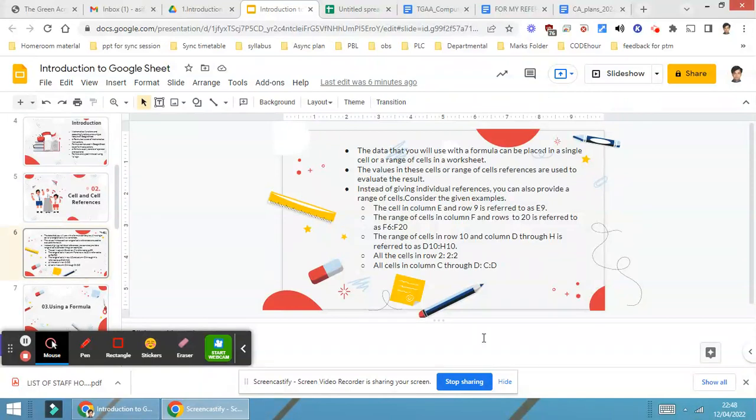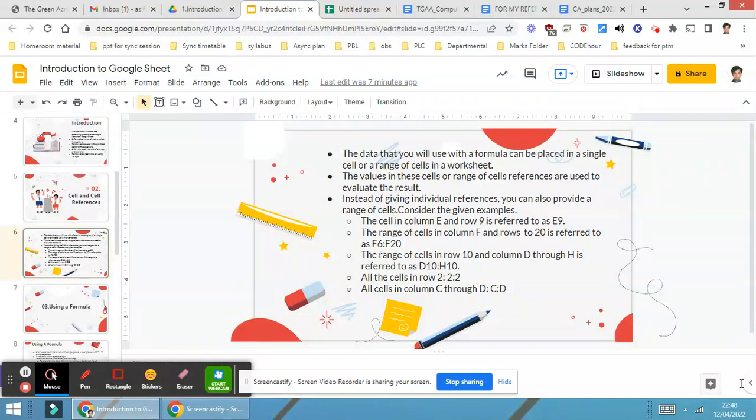So, first, we are very much aware of this particular concept that whenever we require to insert a formula, we have to insert it in a particular cell and the cell will be working on the data. So as you are able to see, the data that you will use with the formula can be placed in a single cell or a range of cells in the worksheet. If I want to insert a formula, the formula can be inserted only on the data. So care has to be taken that your cell contains certain data.